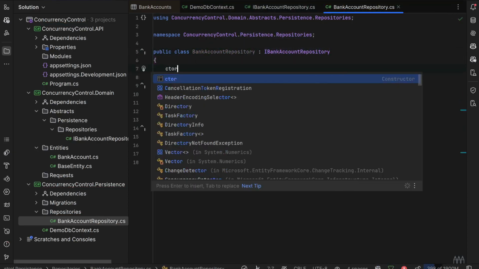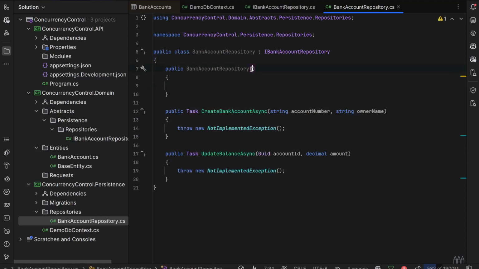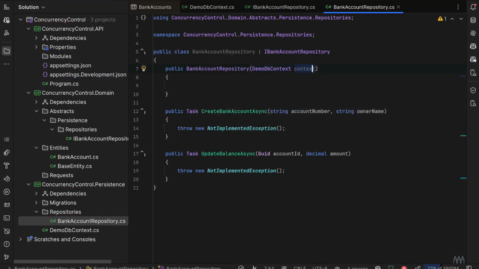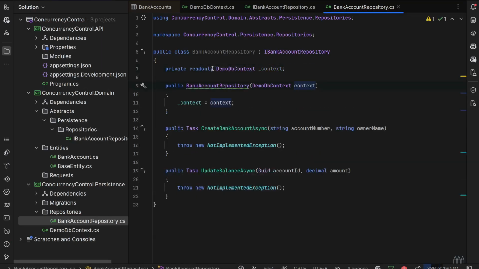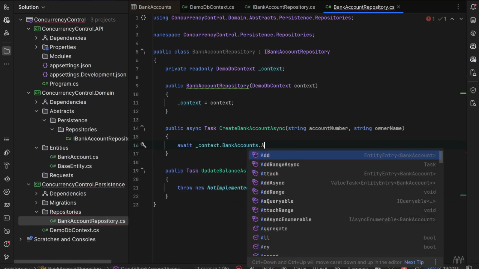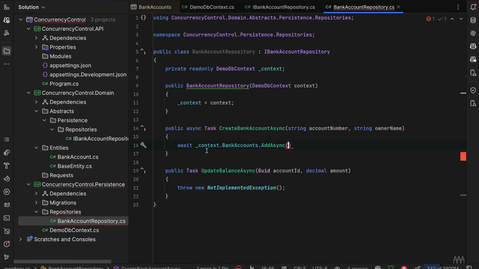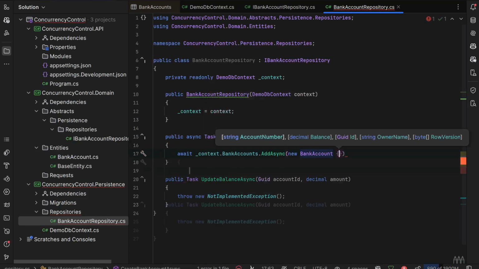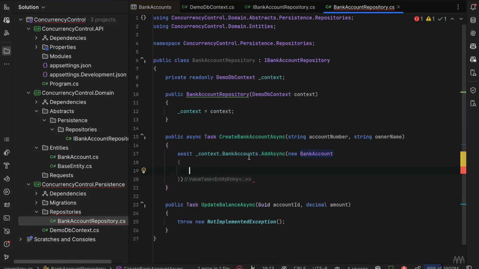Now let's create the constructor for our bank account repository class, and we have to inject DemoDB context, and we'll introduce the read-only field in here, and I'll modify this method to be asynchronous. And to create the bank account, it will be the very simple statement. So await context bank accounts add async, and in here we'll just create the new bank account based on the account number and also the owner name.